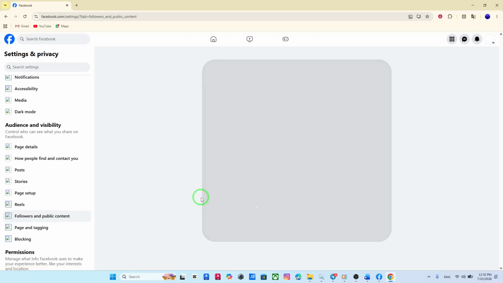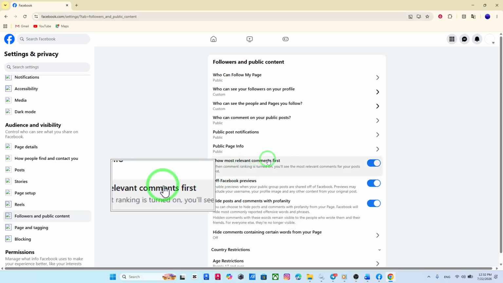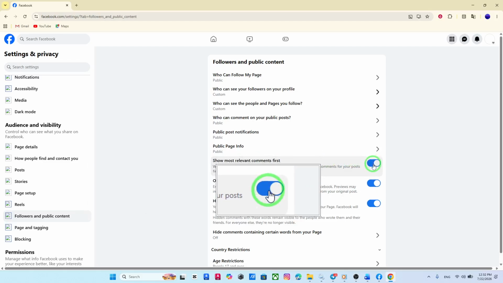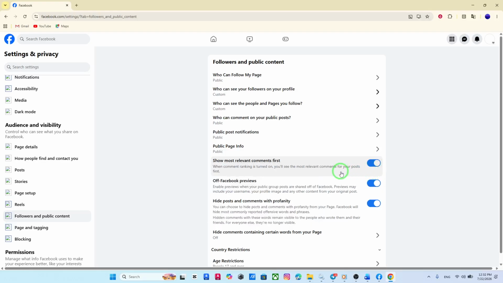When it's turned on, Facebook will prioritize comments that are more meaningful or engaging, such as those with replies or reactions. Simply enable this option by toggling it on. Once activated, Facebook will automatically rearrange comments so that the most relevant ones appear at the top instead of just showing the newest comments first.